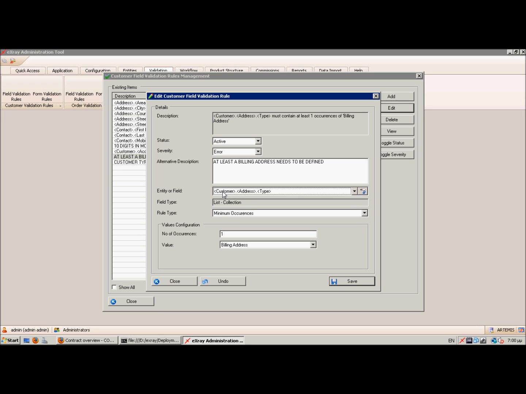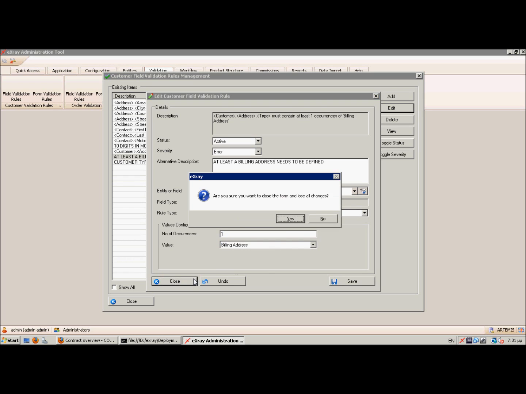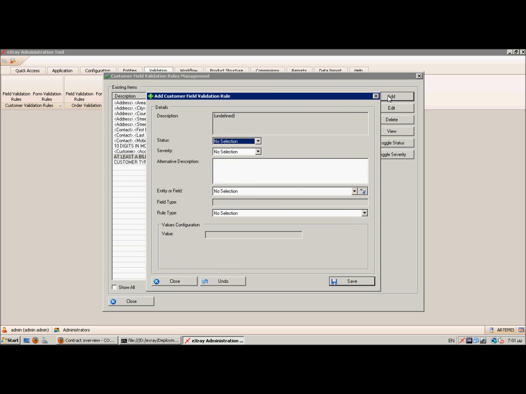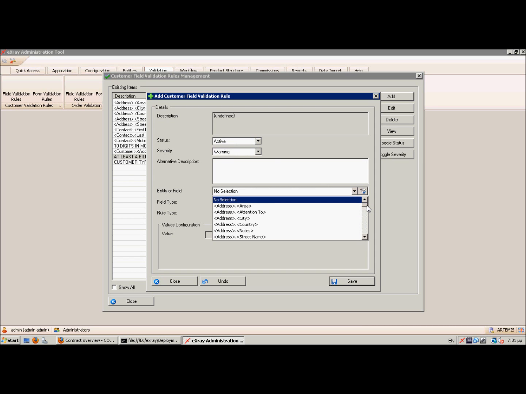Then we define the rule that we will apply. In this case, we have selected minimum occurrences, and we have defined that we need at least one occurrence of a billing address. This is completely dynamic, and it is based on the configuration that we have set up. For example, we could add a new rule, for example this active, and it's a warning.